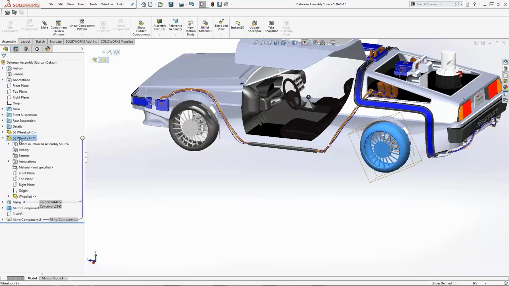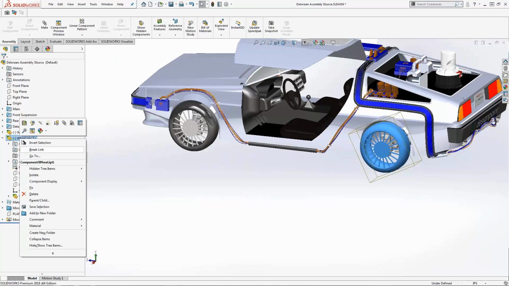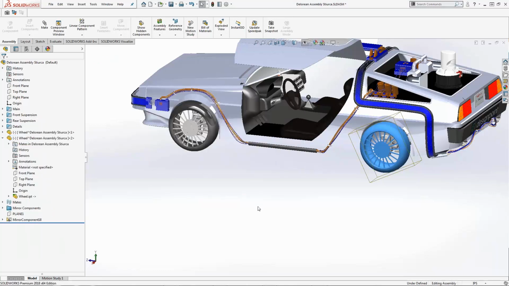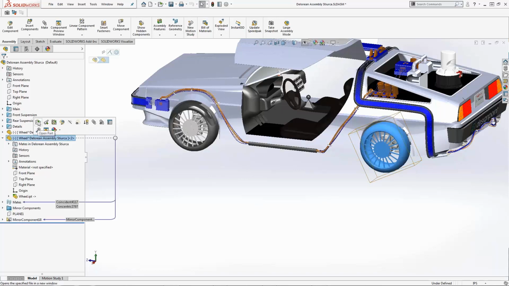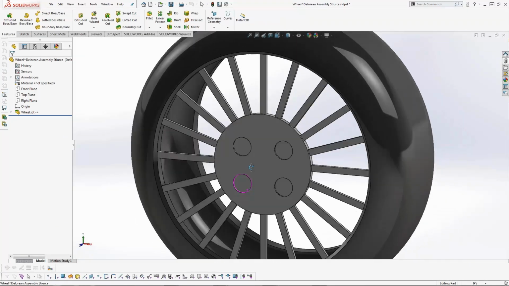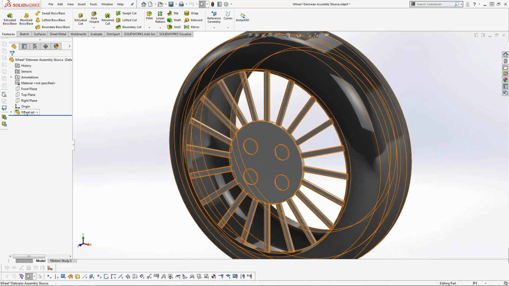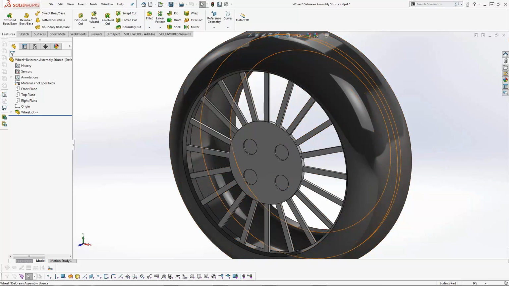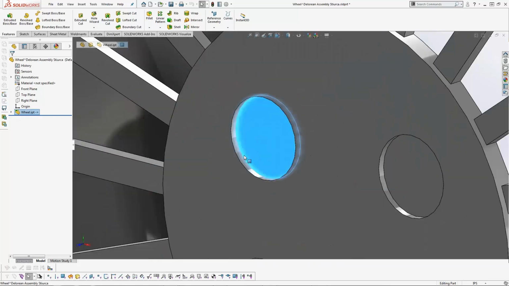So we can take any one of these parts and we can actually break the link to the original file here. And what that allows us to do is actually open up the part, and now we can make some changes. Okay? So you can see actually this is still linked to the original part in a sense. We just created a virtual component in our assembly that allows us to add more information to it.